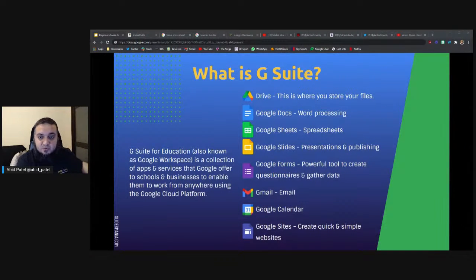Formerly, when it was first released by Google a few years ago, it was called Google's Apps for Education. It then got rebranded to G Suite, and it's now rebranded to Google Workspace because it's kind of a gathering of all of the apps together under one workspace. But in the education space, which is where this series is still focusing, it's still called G Suite for Education.